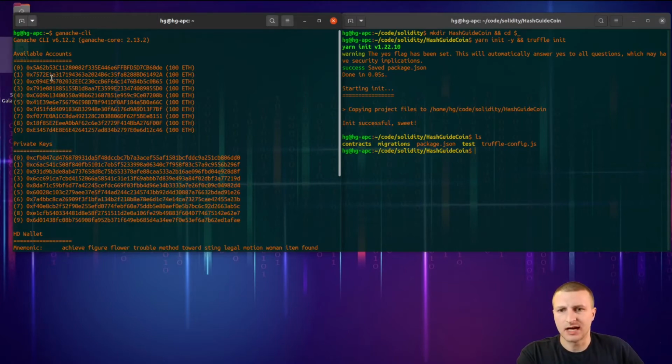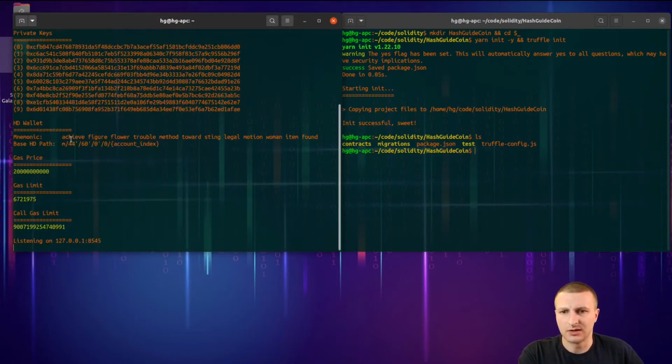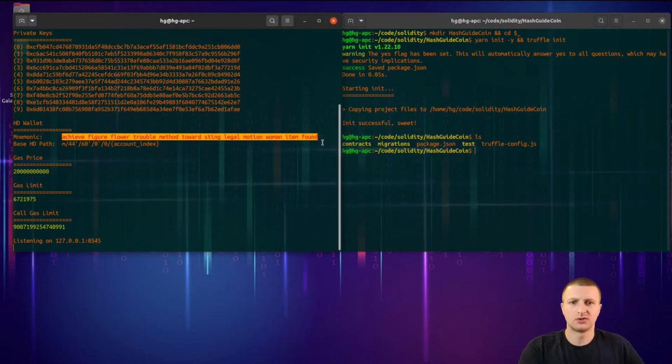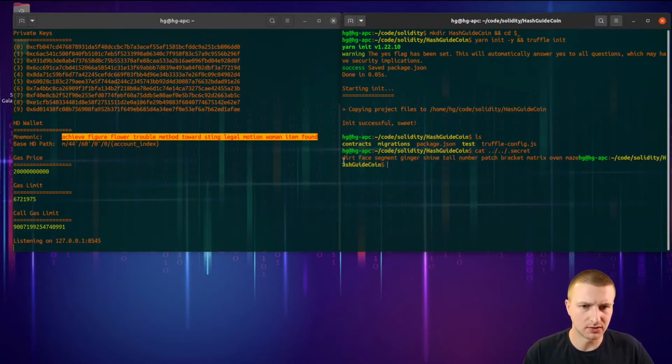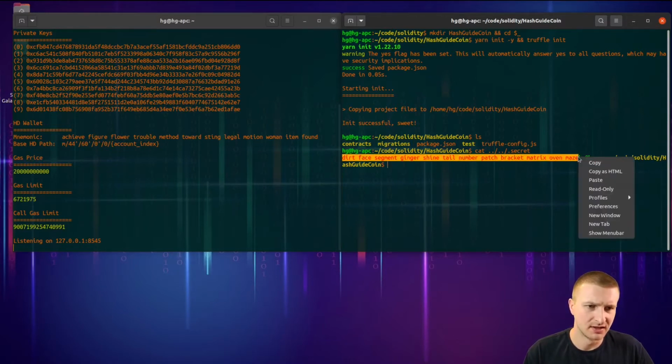But there's your 10 addresses, and then you come down here, and this is your 12-word seed phrase that we're going to need to deploy to Sokol network, which is a live test network. So copy those 12 words. Alright. I already have mine that I use right here, so this is my development seed phrase. There's no real coins in there.